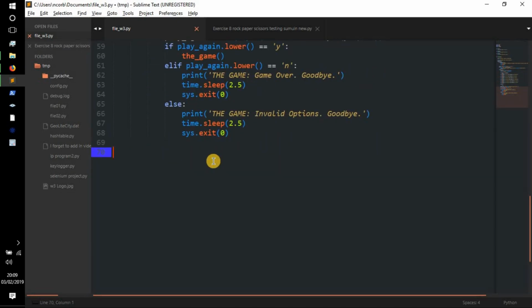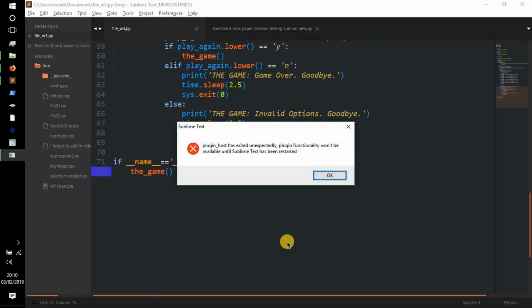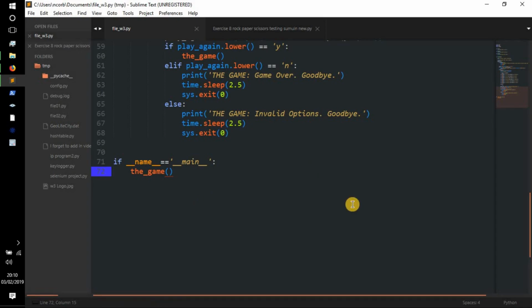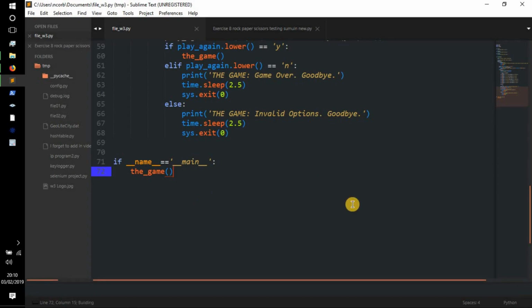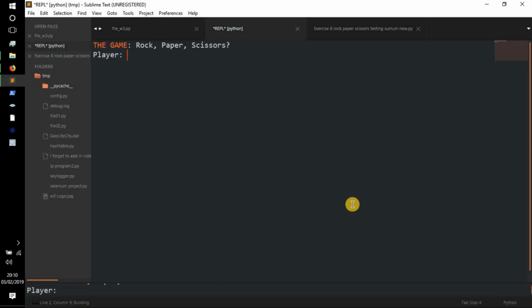Now we'll just do if underscore underscore name underscore underscore is equal to underscore underscore main, and then we'll just run the game, we'll save it, and then we'll run it, have a little test. I'll just run it in my Sublime Text console. Got to restart. So run the game in my Sublime Text console.